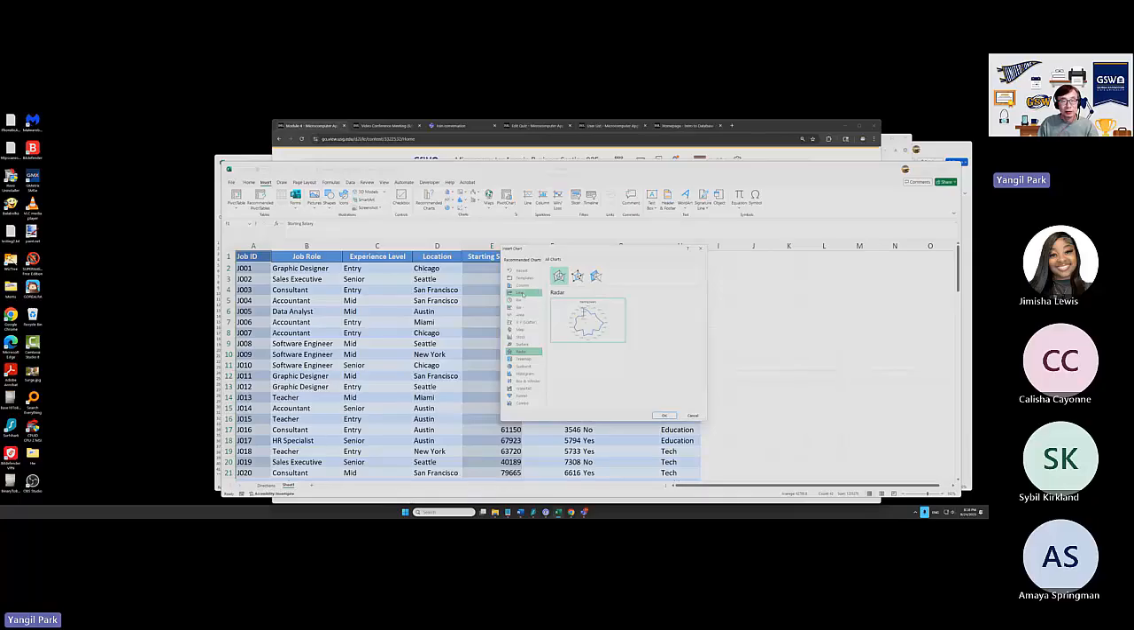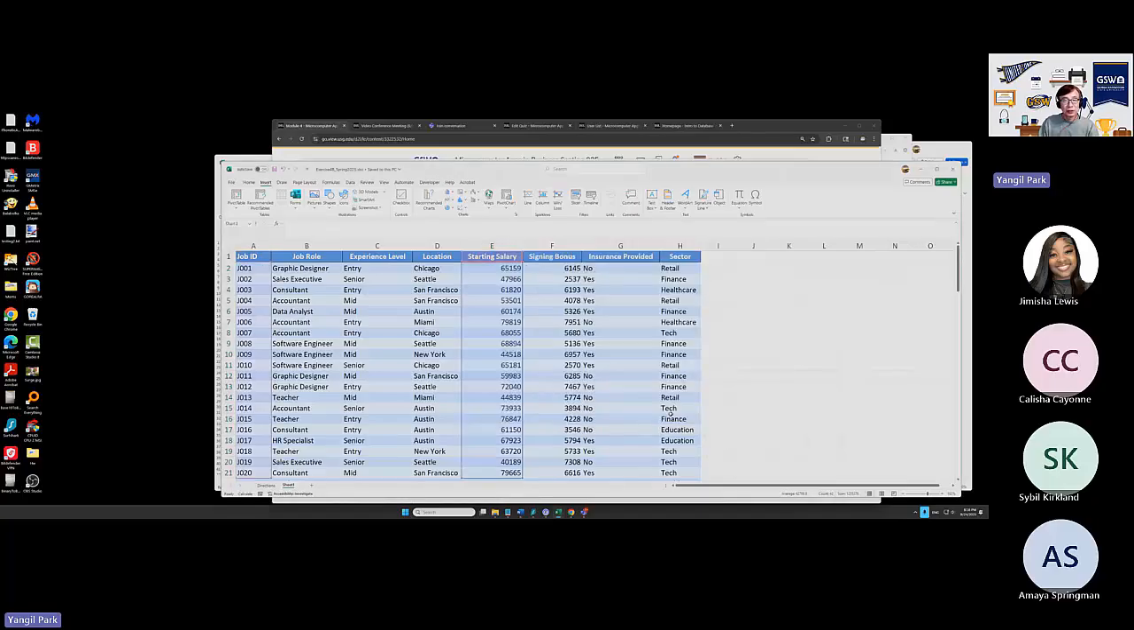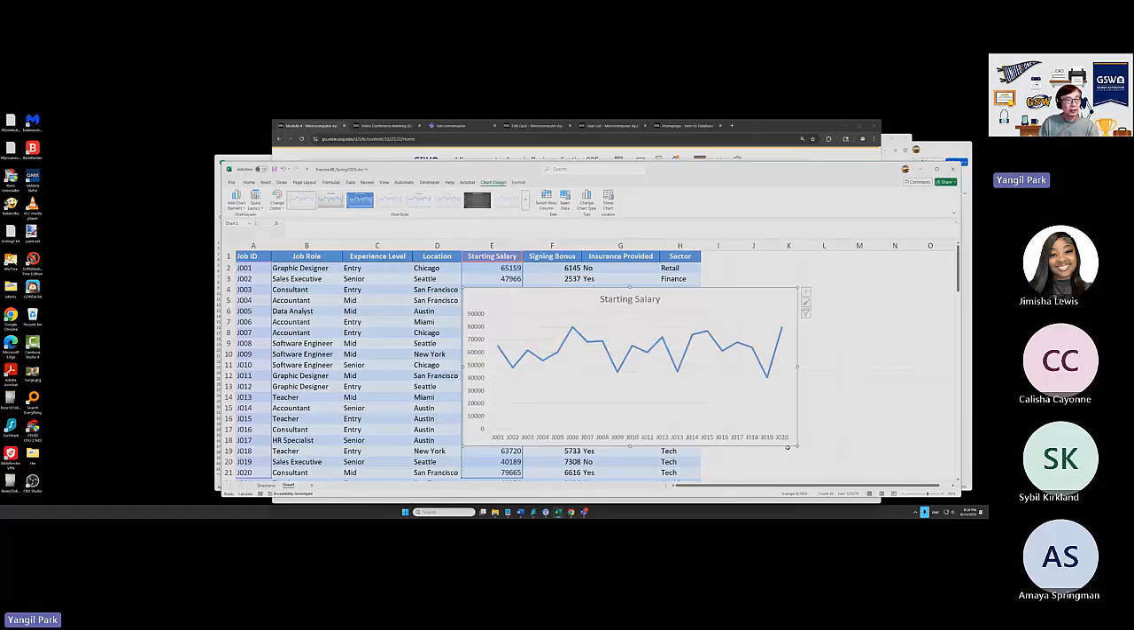So if it's line, I'm going to go to line chart. Then even in the line chart, you have different kinds of layout, whether you have stacked lines or a marker you want to show on the line and all that. So we're just starting with the simple one, the first one, and there you go. That's our line chart, right? Using job ID and salary, meaning that this particular ID will have this salary amount of 65,000.